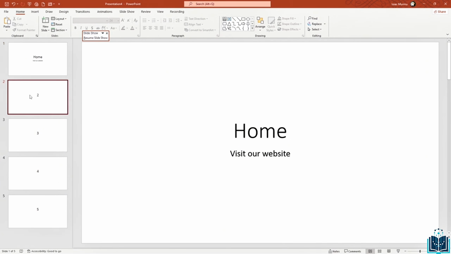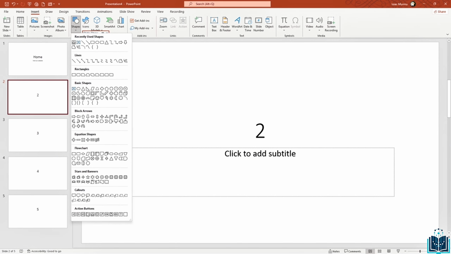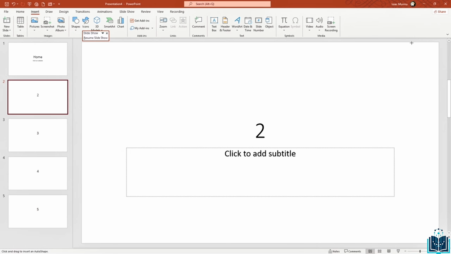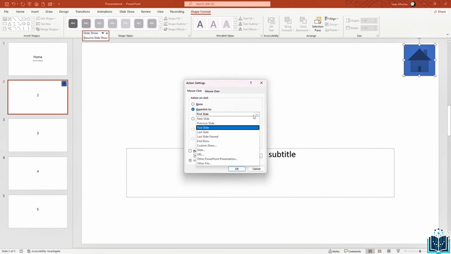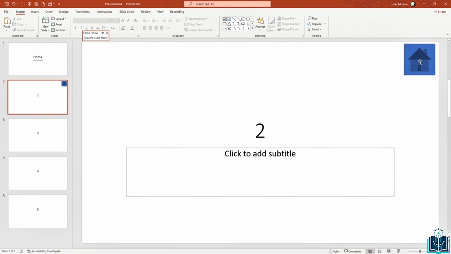Let's go to the Insert tab again and use the Home button. If I click over here, I want to use this one to go to the first slide. Then just hit OK. Now during the slideshow, when you click over here, it will take you to the home slide.